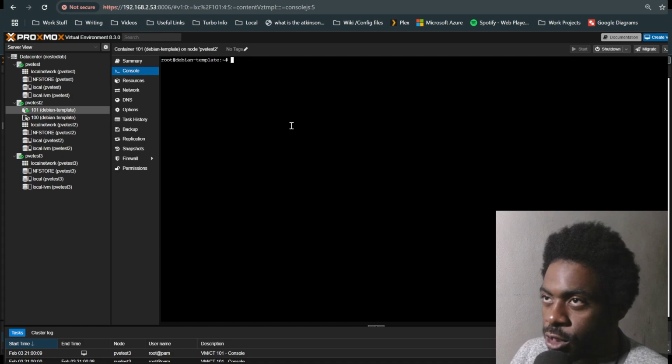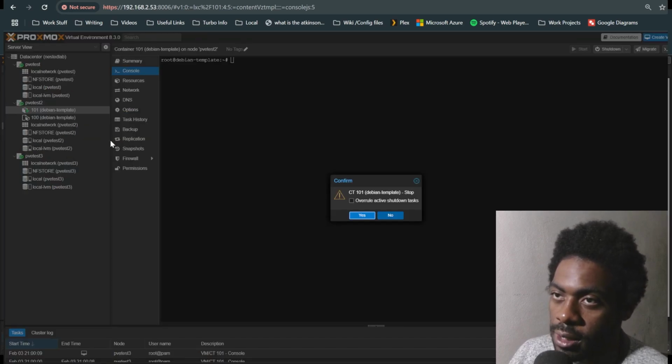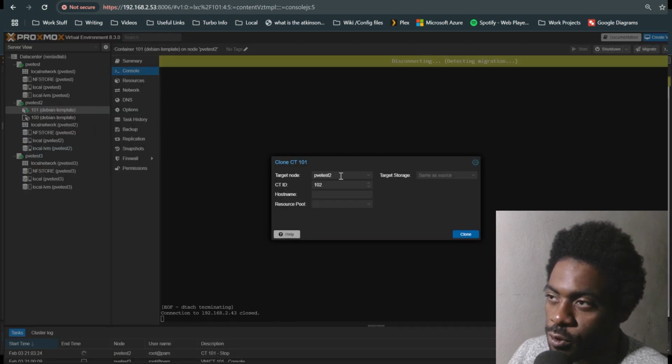So what we have here is our Debian template spun up. It's been updated, it's been upgraded, it has its tools installed. And then what we want to do is use this as the basis for the rest of our VMs. So we're going to shut this one down.